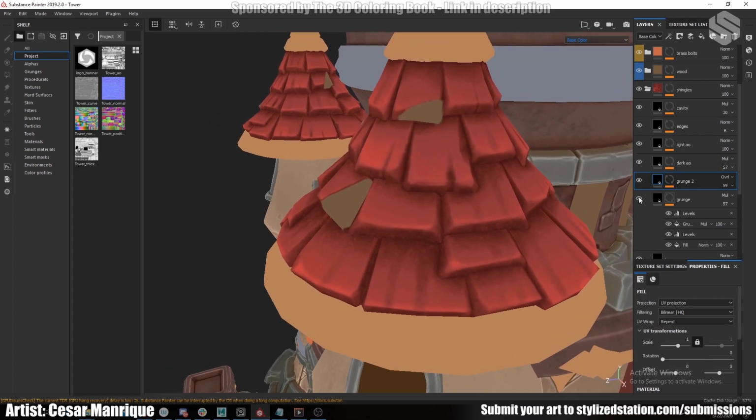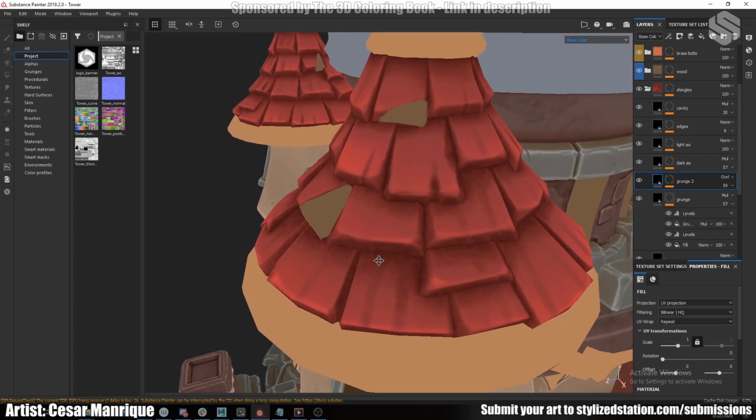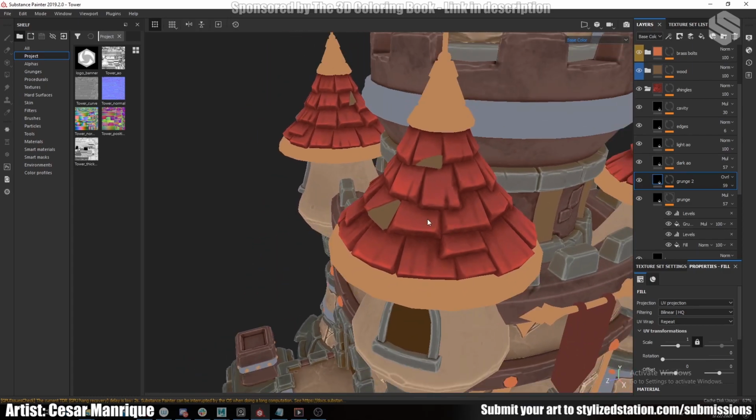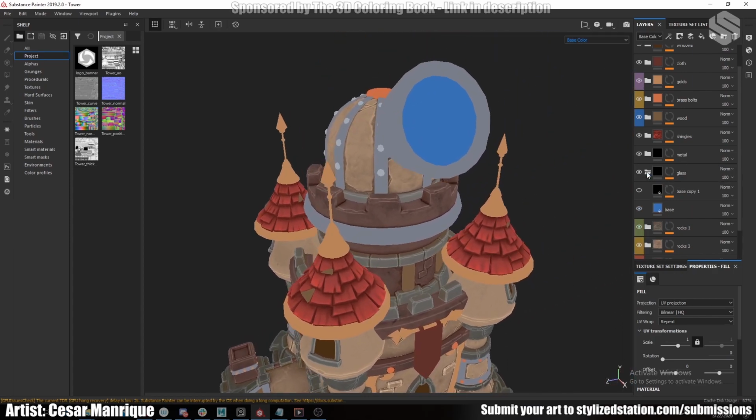And if you see here, this one has kind of, it's very subtle, but it has some bluish, kind of bluish purple tone on top of the red. So I'm going to show you for the glass. I didn't put too much effort on the glass.